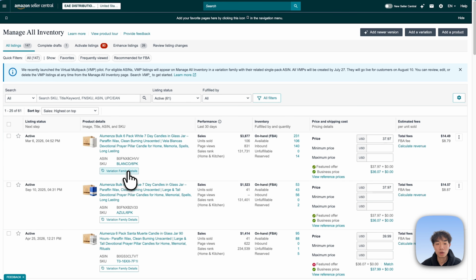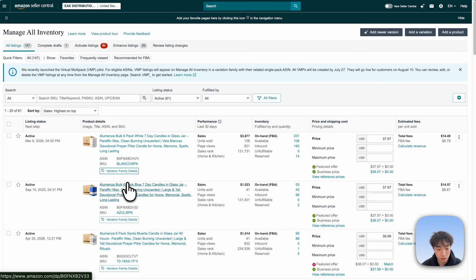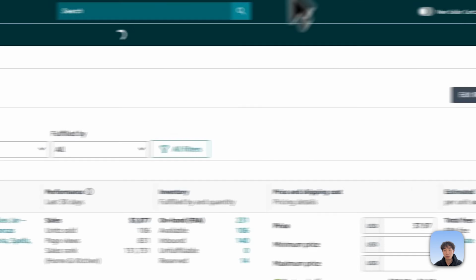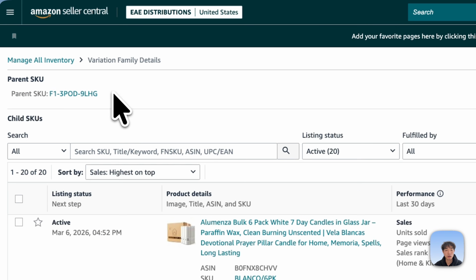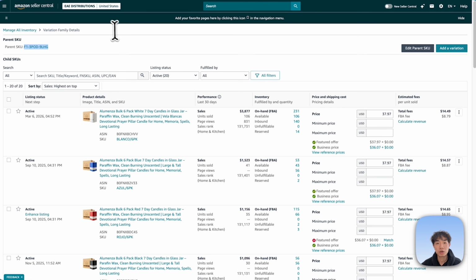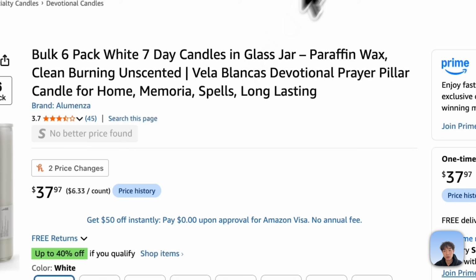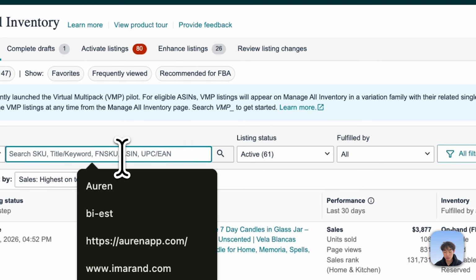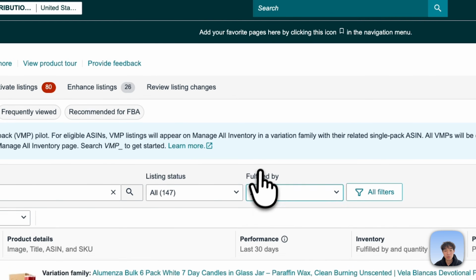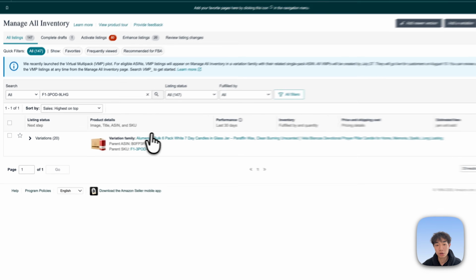So in this case, what you want to do is go to variation, family details. I just hit Command and click this so I can open a new tab without closing it, because I need to access that again. If you click this, it's going to take you to the main page, your home page. I'm pretty sure it's a bug, but essentially you just copy this SKU, put it in here, set it to all, and you're going to see this variation right here.